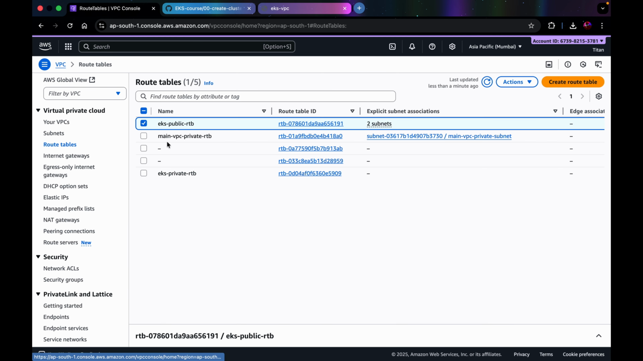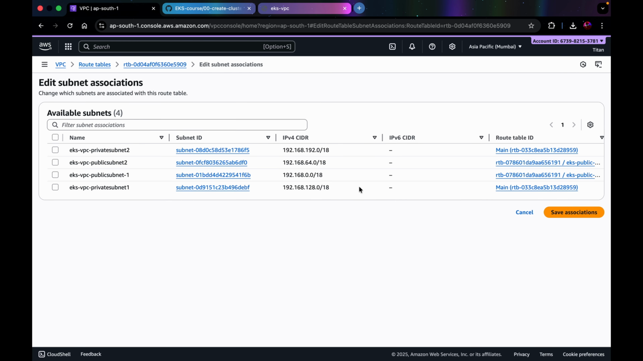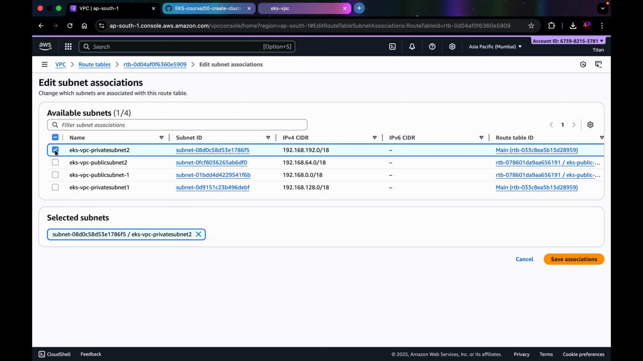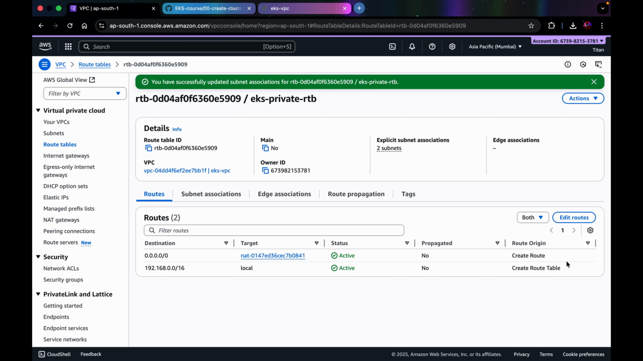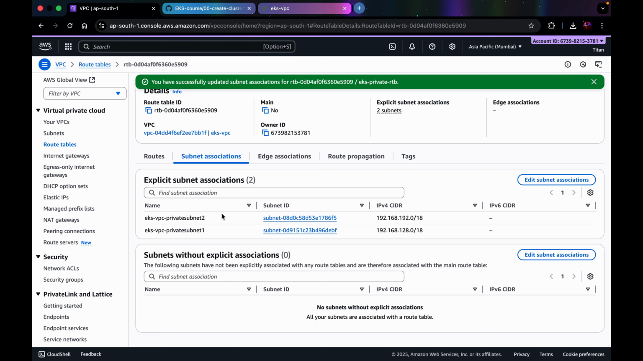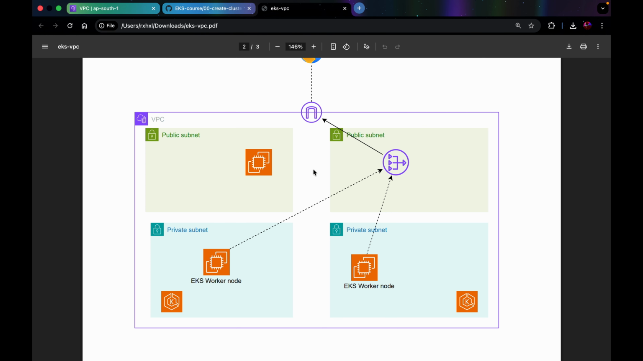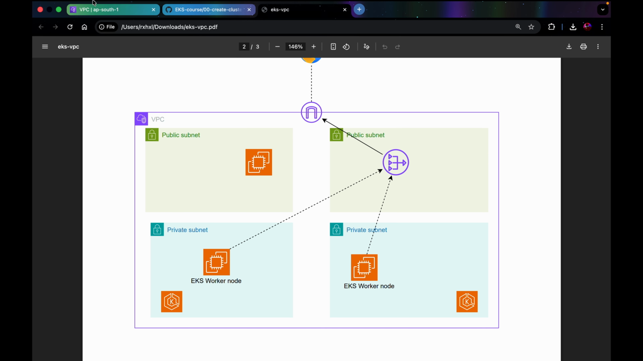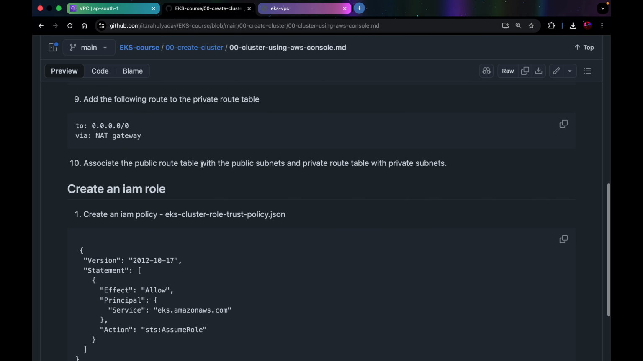I'll do the same thing for the private route table. Click on edit subnet associations, EKS VPC private subnet 2, EKS private subnet 1. Click on save associations, and now both of our subnets are associated. So we are done with the VPC part. We have created this entire infrastructure here. Now we can head over to our EKS console and start creating the EKS cluster.